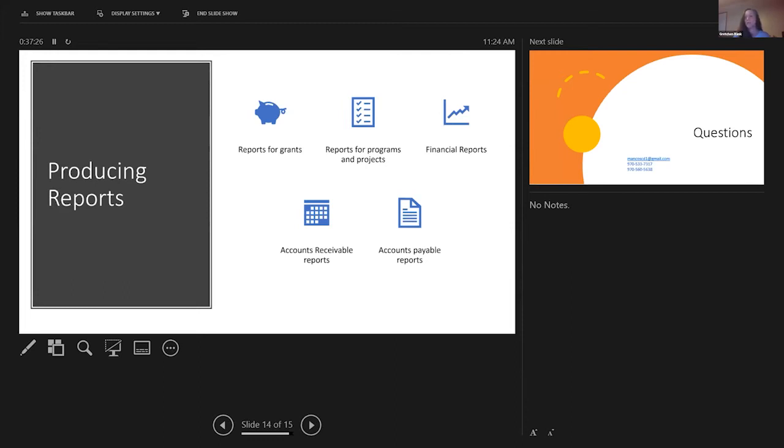I do use a lot of accounts receivable reports and looking at what we've invoiced and what might be outstanding. And then accounts payable reports are for those accrual-based bill portion of the software.